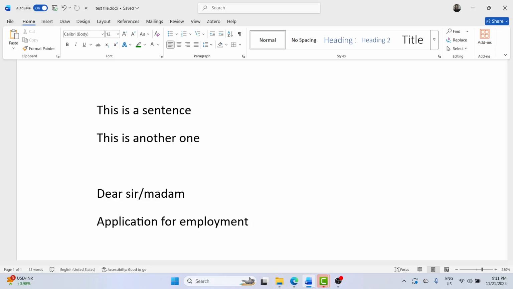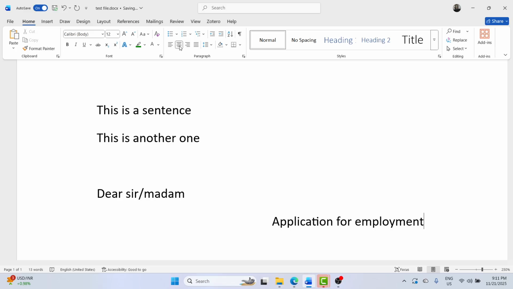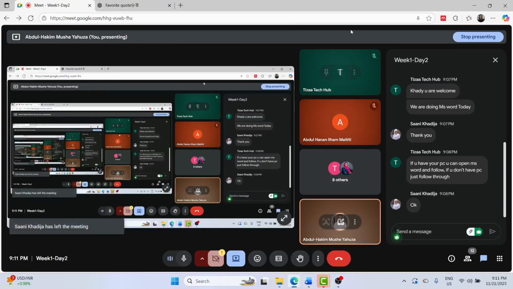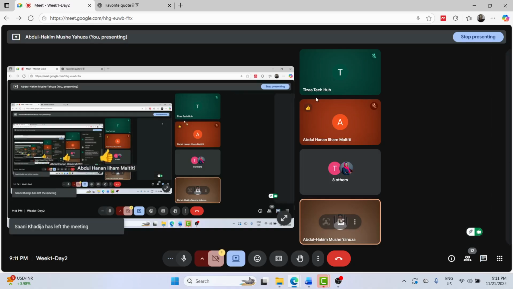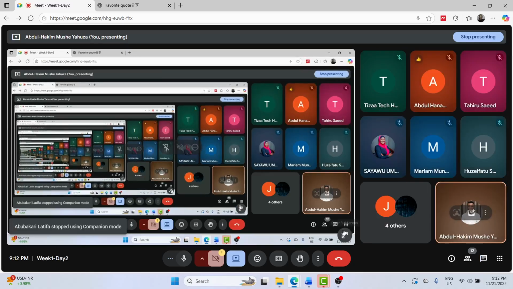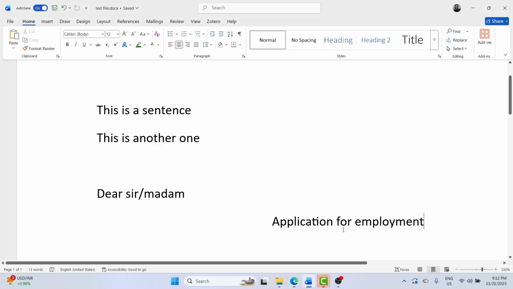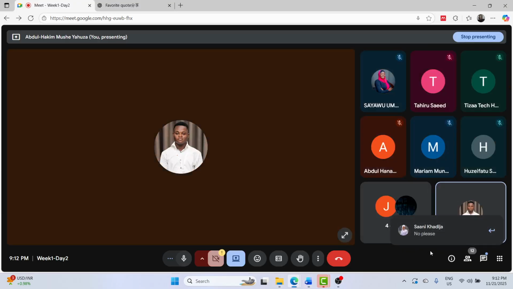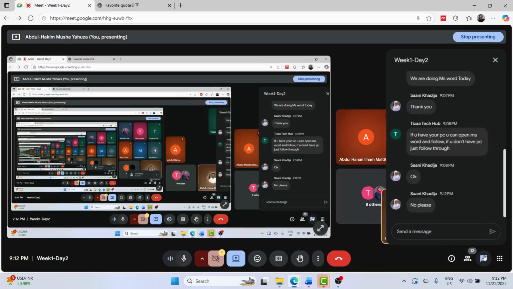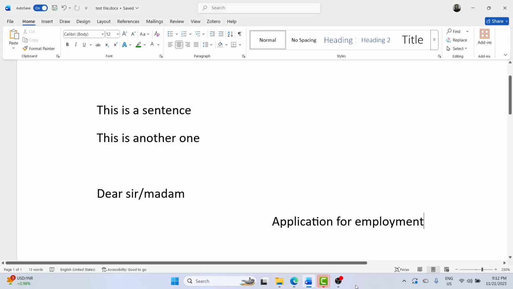Now you see that automatically this left alignment has been selected, because that's the default alignment that Microsoft Word uses. If you want to move this text to the center, you click on the center alignment. Did you notice anything strange or new here from what I've just done? Did you notice anything? You didn't notice anything new. Let's try that again.